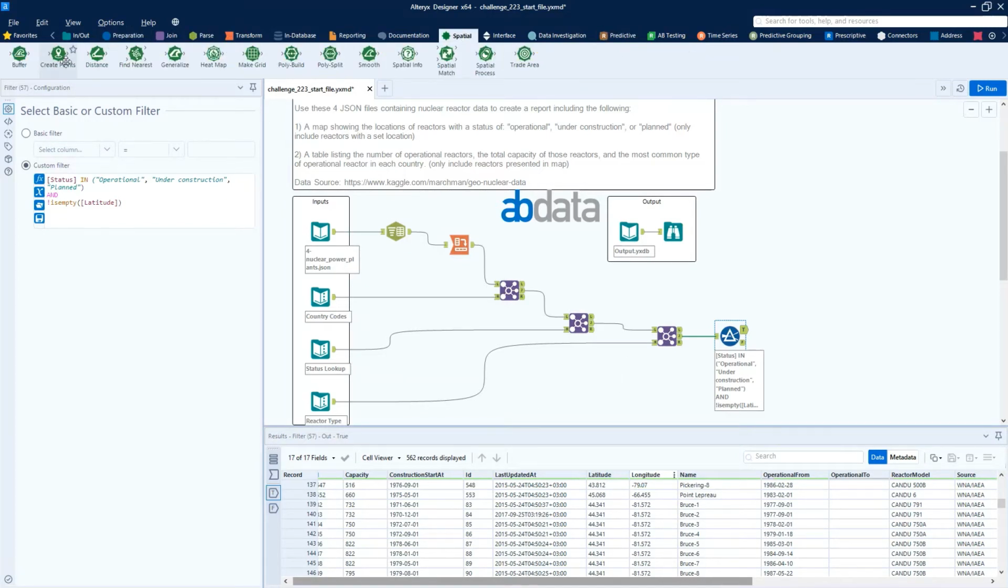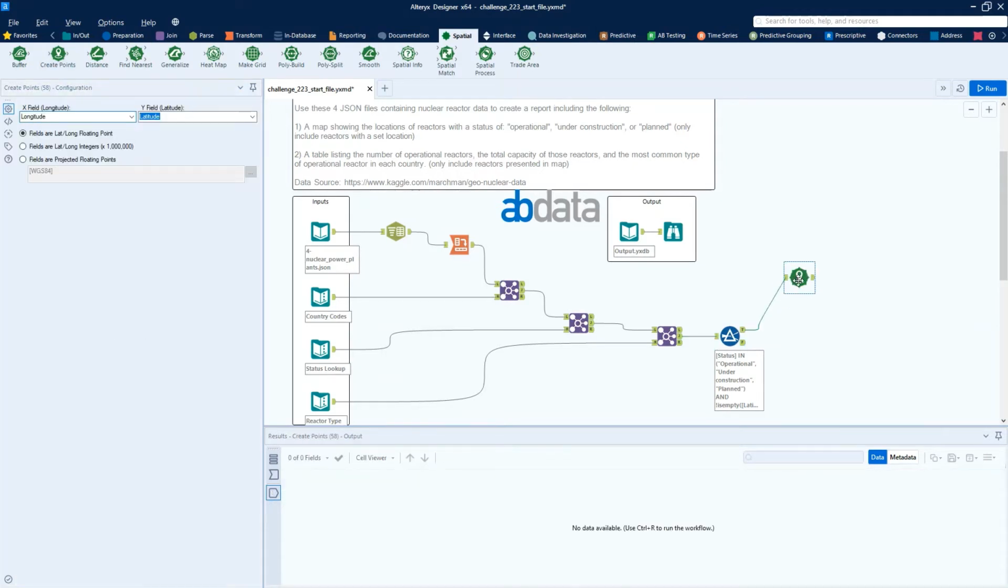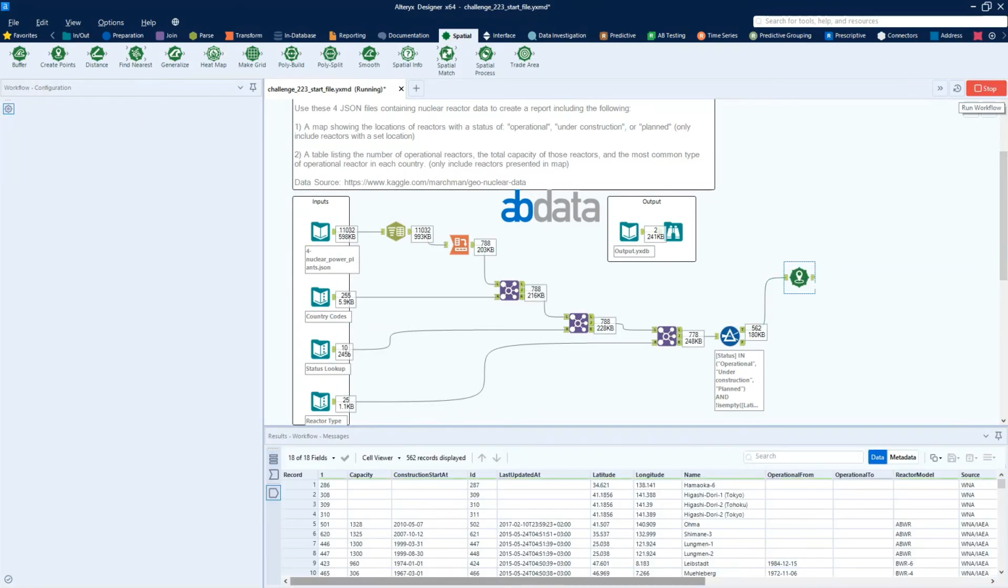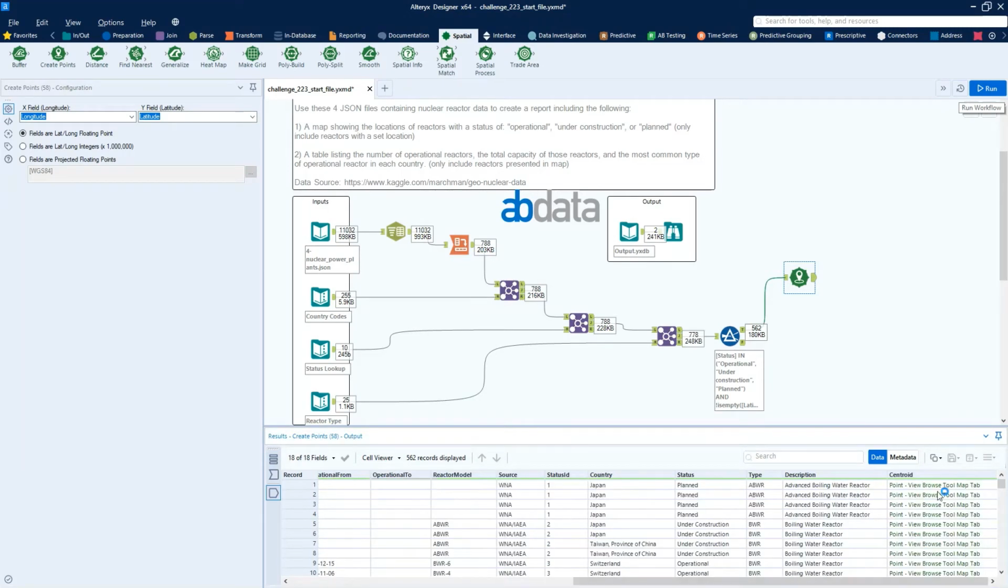We need to go ahead and use our create points tool to create our longitude and latitude. And Alteryx is smart enough to where it can just pull up these fields. So I'll just hit the run button. And now we're going to end up with quite a few centroids here. I can now build my map.